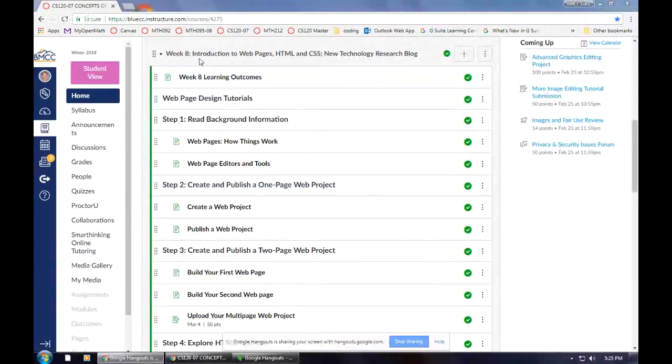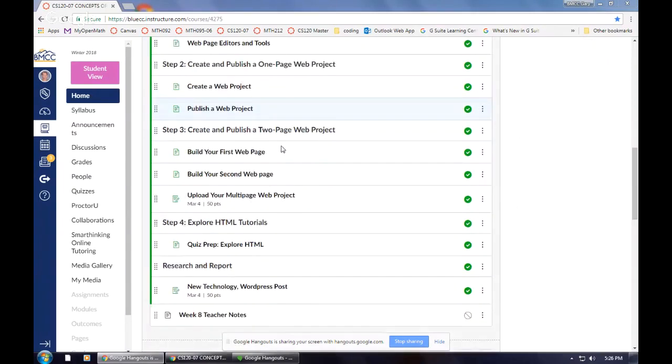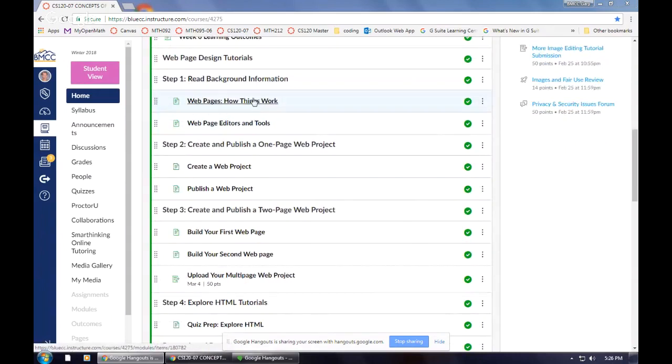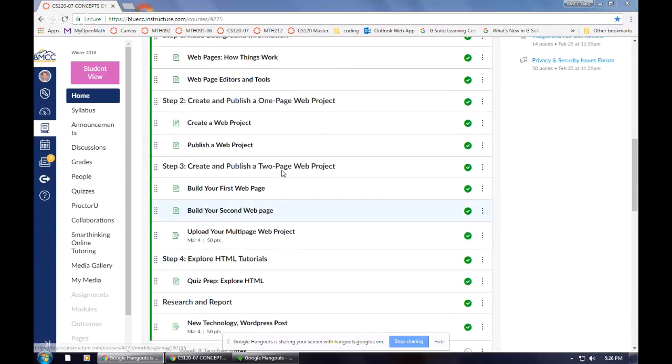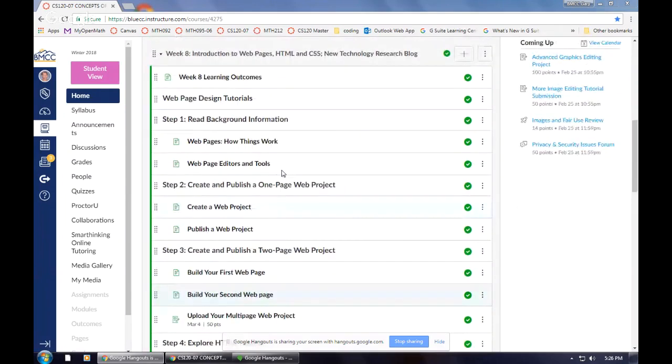So, welcome to week 8. We're going to take a look at what HTML is and CSS. We're going to build a small web page, and there's a whole bunch of reading to do here. The first two links are some reading you have to do, and then the next ones take you through the steps that you need to take to get your web pages built and then online. And then there's a new technology. I'll come back on another recording about that research.